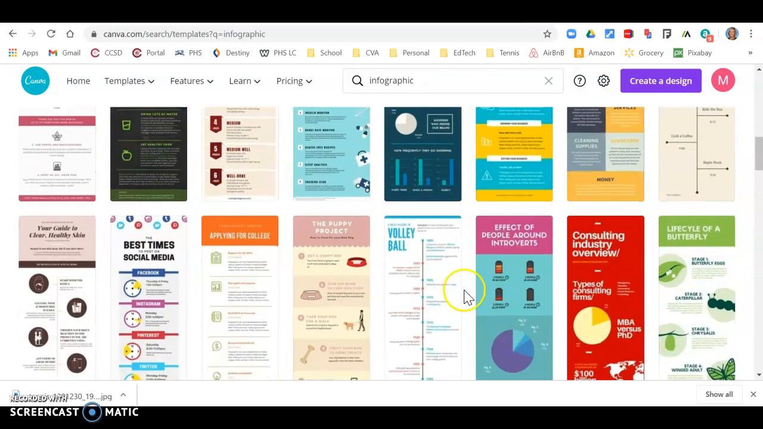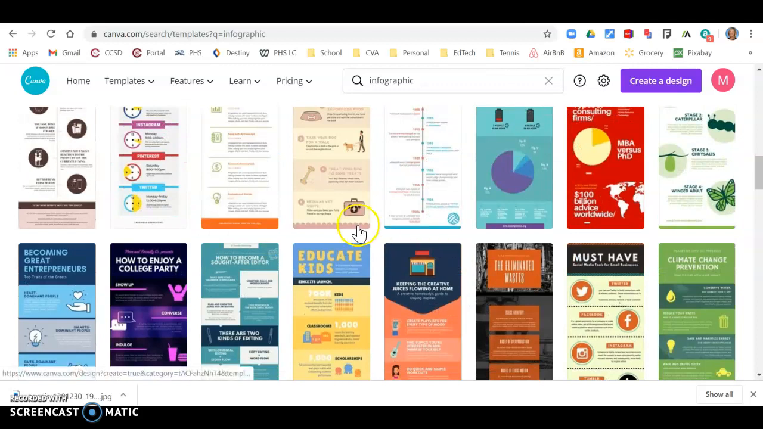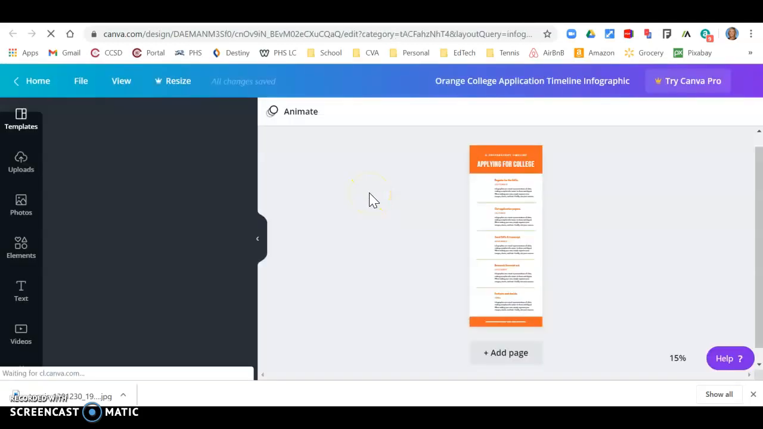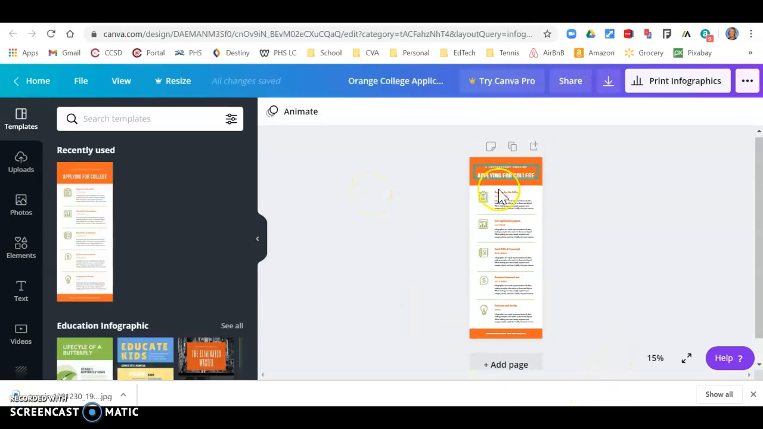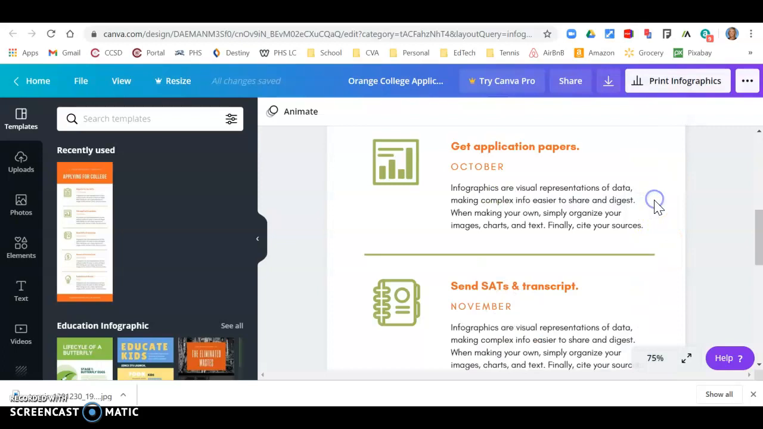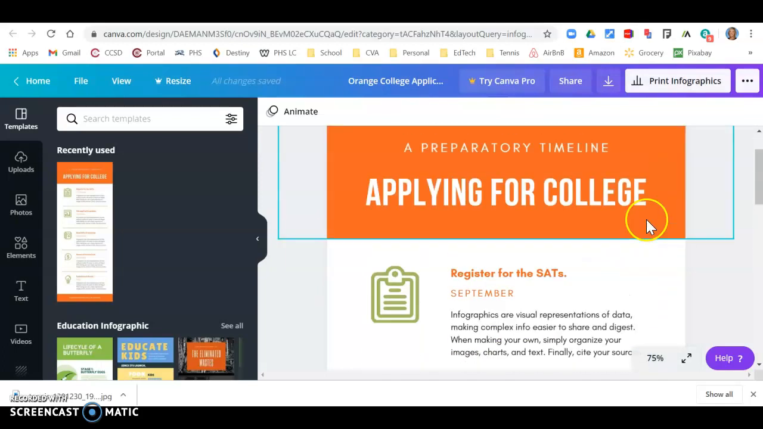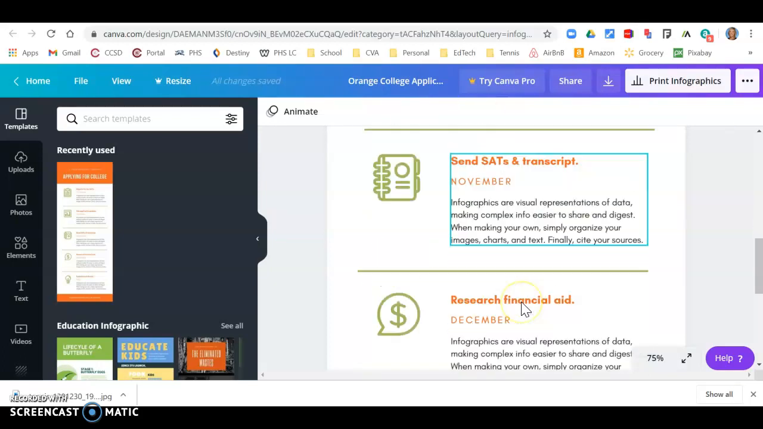And I'm just going to kind of grab one here. Let's say that I am going to do this one. And it's going to open up that template. It's zoomed out. Infographics are typically long and narrow like you see here. So you can change your zoom so that you can focus on the different pieces and parts that you want to change so that you can make it reflect your information.